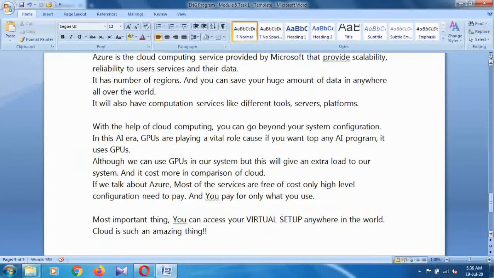Okay, so the next paragraph is: with the help of cloud computing, you can go beyond your system configuration. And what is the meaning of this line, guys? What is the meaning of "you can go beyond your system configuration"?